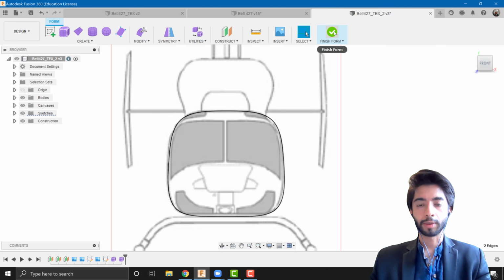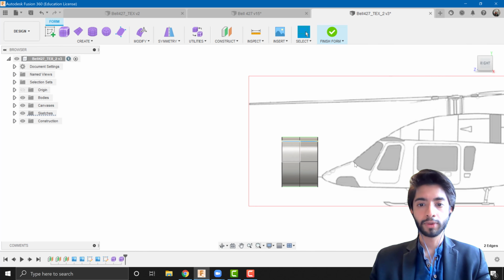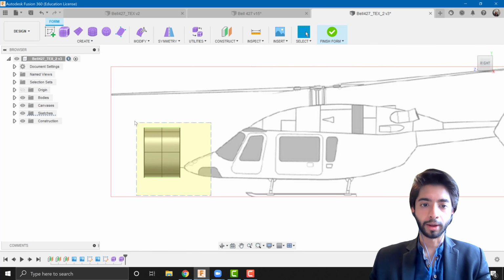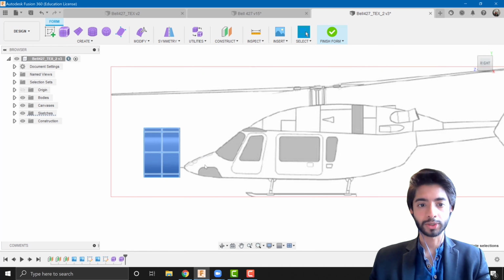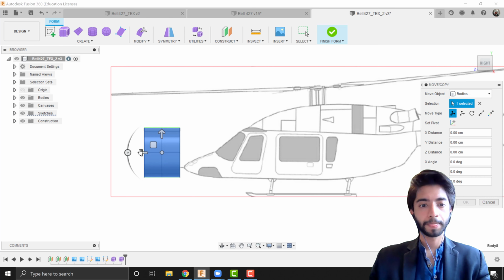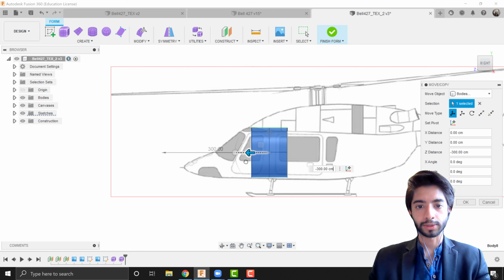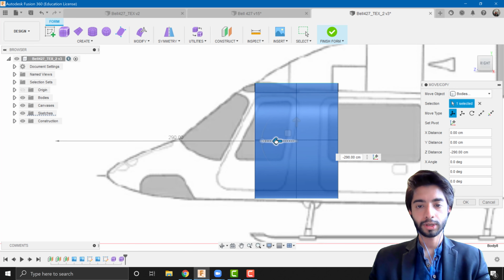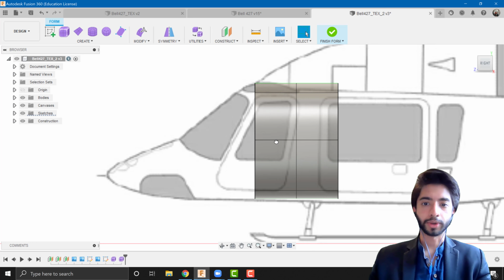Okay, great. I'm going to go ahead and go on the right view, and you can see currently this is in the middle of nowhere. So what I'm going to do is just highlight all of this, press M. So M is just move, and then I'm just going to drag this back a little bit till somewhere over here. Okay, and then I'm going to press OK.